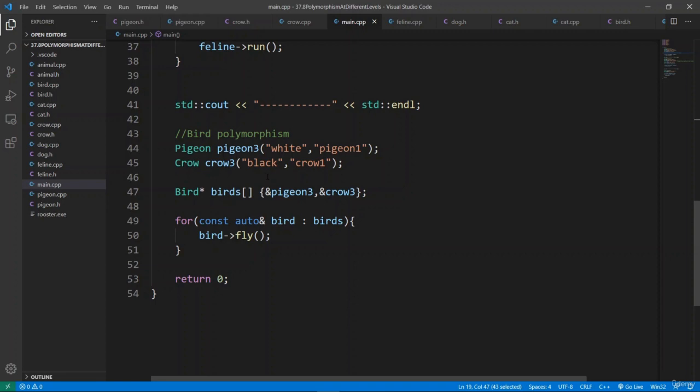In the next one, we're going to see how we can do polymorphism with static members. Go ahead and finish up here and meet me there.